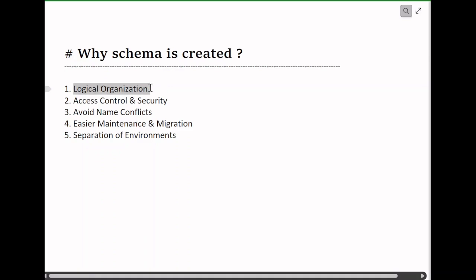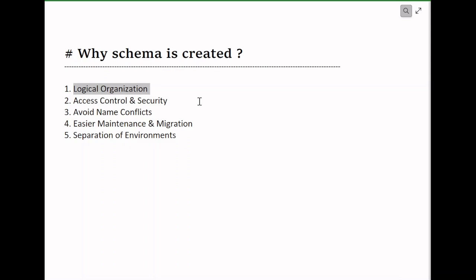I have listed down 5 important reasons for which we are creating schema. First one is logical organization. As we have already seen, if you want to organize the similar or related data together under a common name, we can create a schema. For example, inside a database, there are thousands of tables and different departments and different employees. Some are HR, and in some of the tables we are storing sales data. So we can create different schemas with relevant names like employee schema, HR schema, sales schema, product schema, etc.